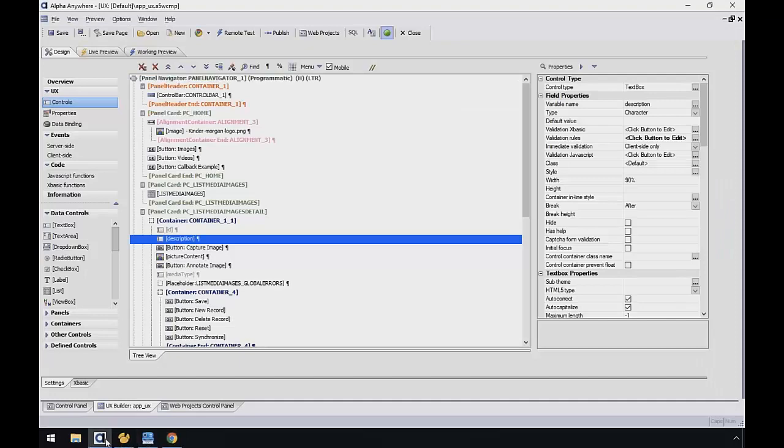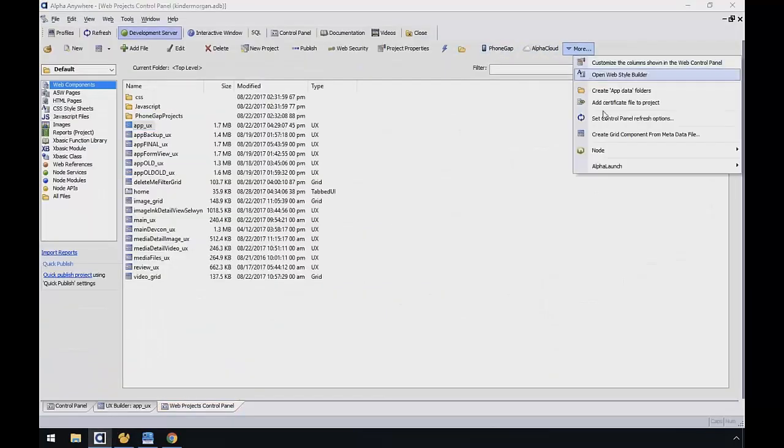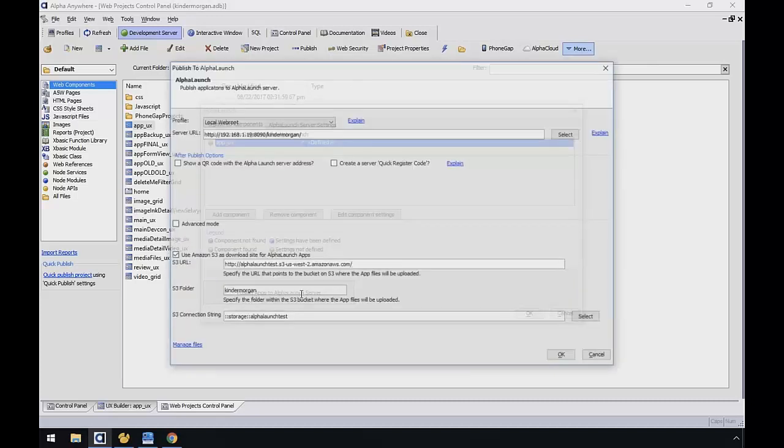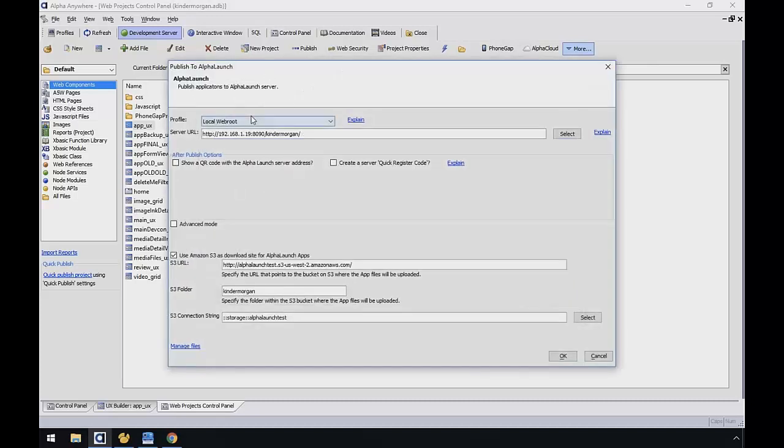But then when I'm ready to go, instead of publishing it to my server, what I do is I say, I don't have to go through PhoneGap, I just say AlphaLaunch, publish apps into AlphaLaunch. It probably is already selected. I say publish apps to AlphaLaunch, and what that will do is it will then put the information I need on my server, also put together a list of files, and the person out in the field.